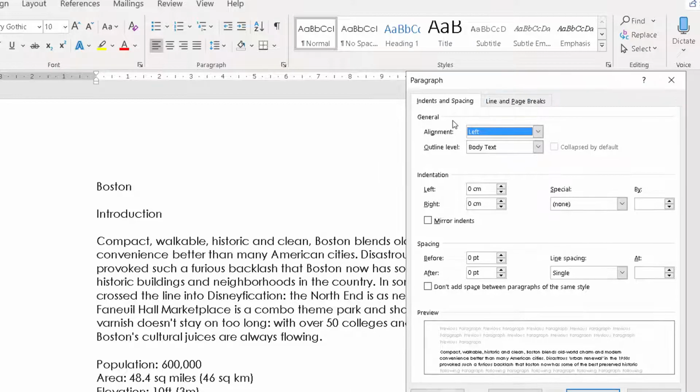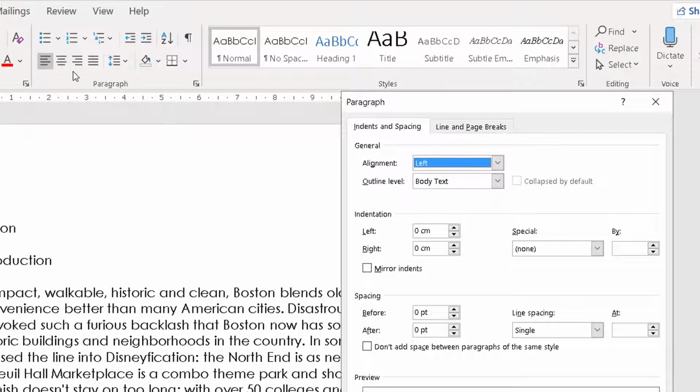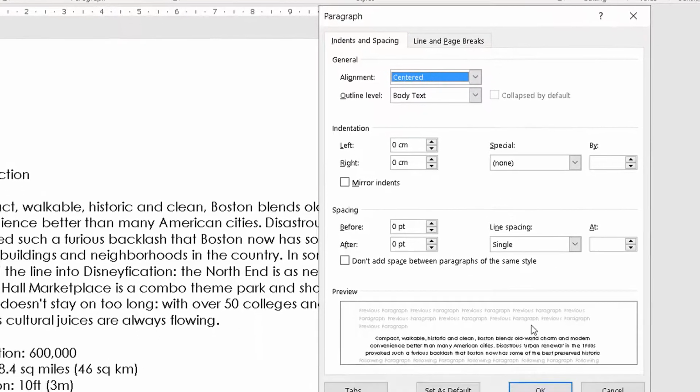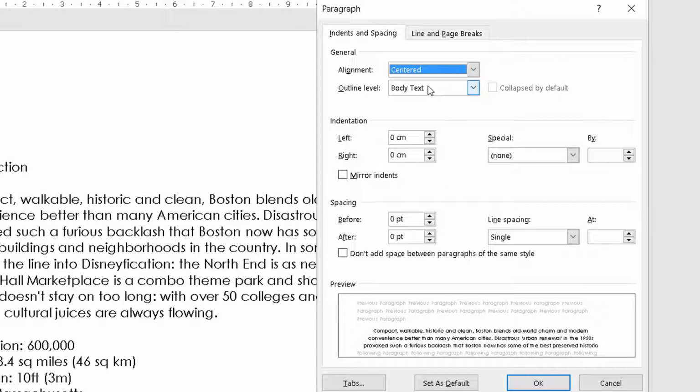So first of all, we have the alignment. Now we can do this up here in the paragraph section of the ribbon on the home: left, center, right and justify. So we got the alignment here: left, centered, right and justified. By changing these, it does show me in a preview before I commit to my options. It gives me an example down here, and you can see it's centered the text, or maybe I want it aligned to the right, or maybe I want it fully justified. That's where it gives us a straight edge on the left and the right.